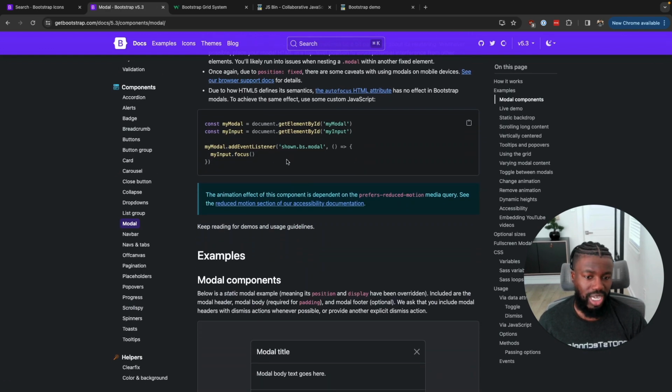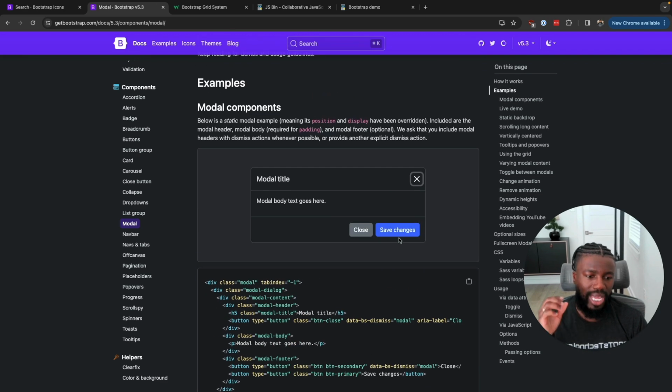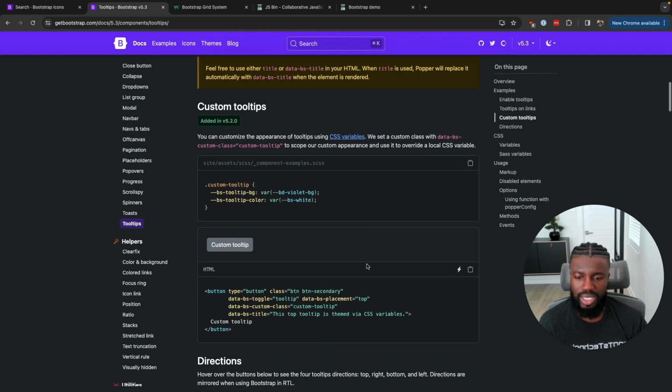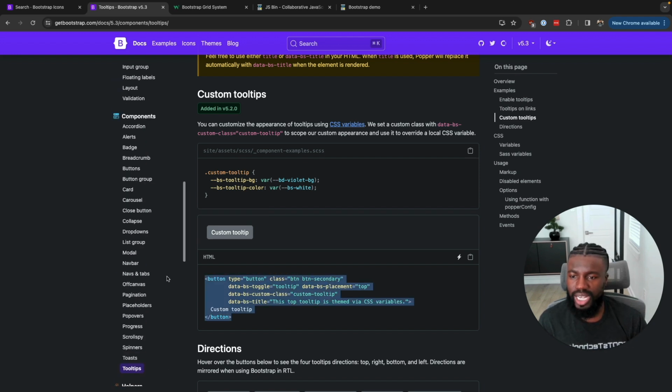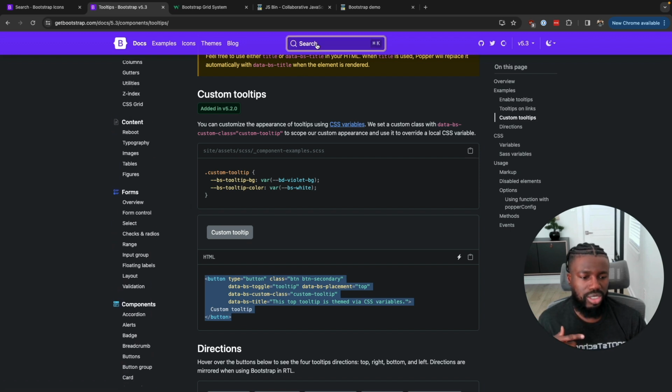This uses JavaScript, right? But this is how you would write the code to build a modal. Tooltips, right? You know how you click on something and it basically has that pop up? That's called a tooltip. This is the code for it. So just check out all these different components here. If you don't see something that you're looking for, just make sure that you use this search.